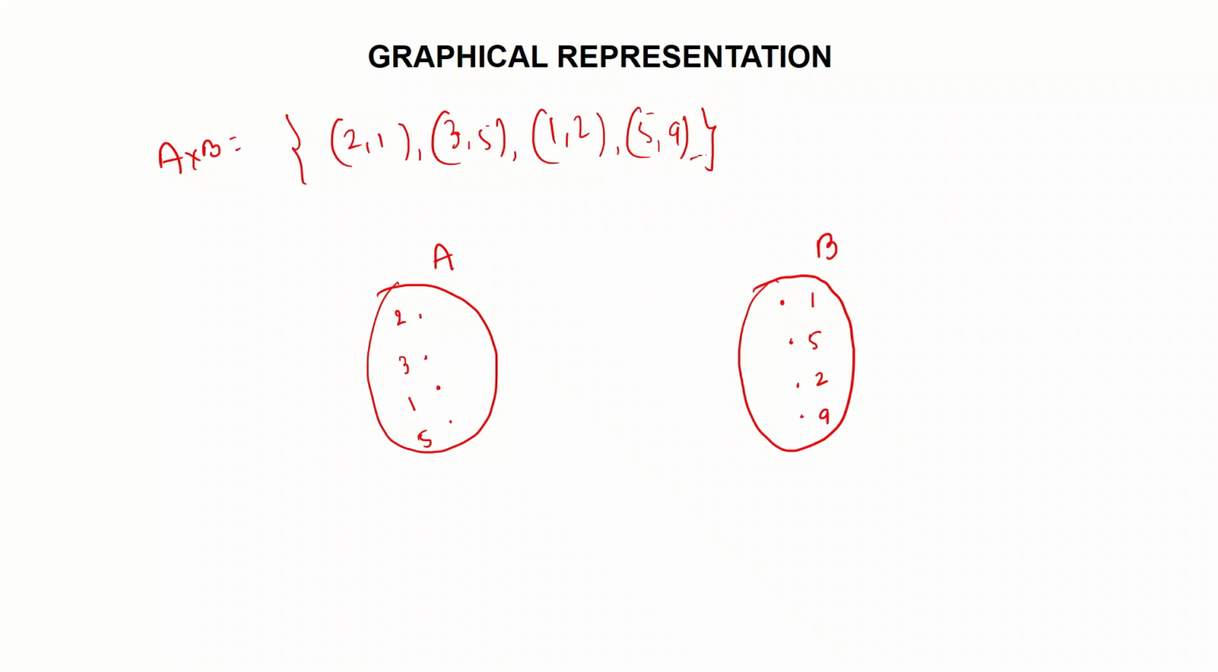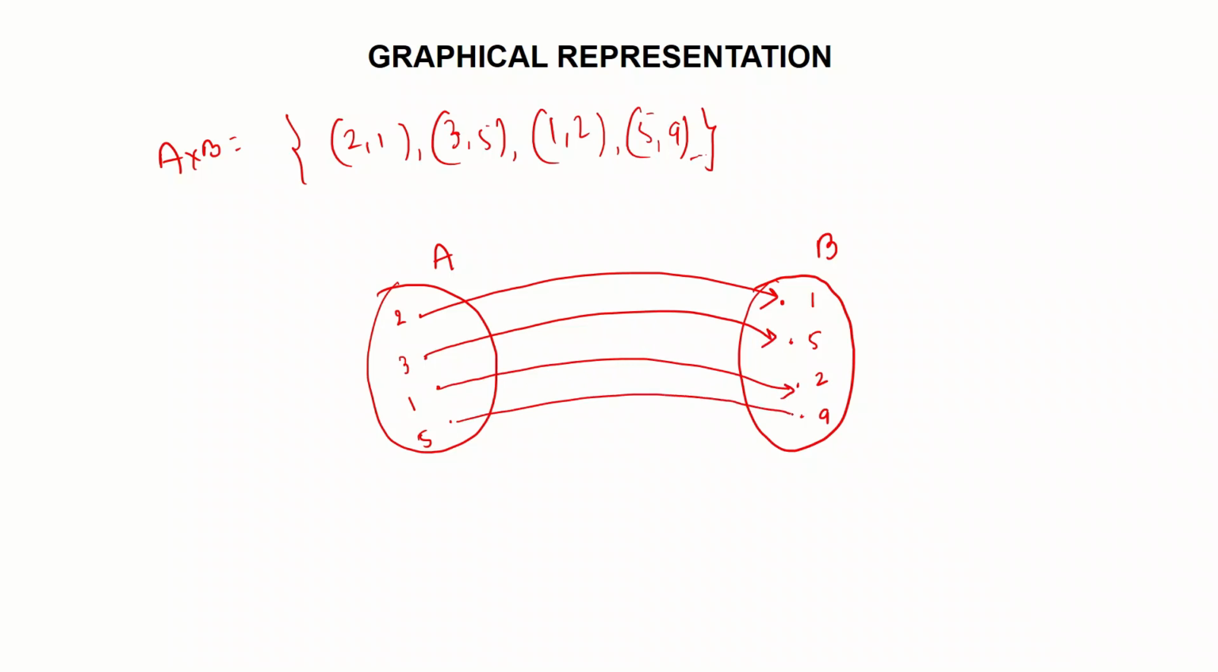So we say that 2 is going to 1, 3 is going to 5, 1 is going to 2 and 5 is going to 9. This is just the graphical representation of ordered pairs. If you can think of an ordered pair, then you might have come across the number system in coordinate geometry. The ordered pairs work exactly the same way.